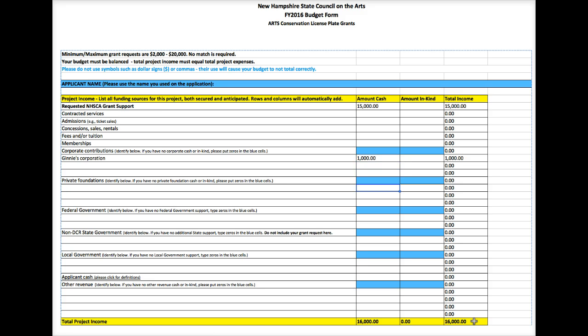Same with private foundations. If you're getting grant money for this project from private foundations, you want to list them. If not, put zeros in the blue fields. Same with federal government support. If you're getting federal government support, you want to tell us where that's coming from. And if you're not getting it, zeros in the blue fields. So if I type in 0 here, whoops, you can see that that shows up as well.